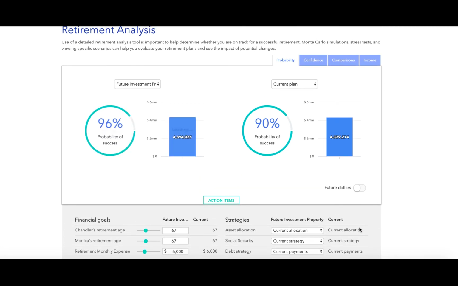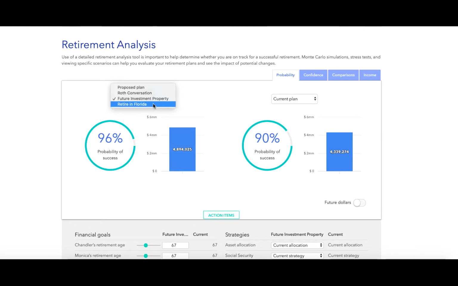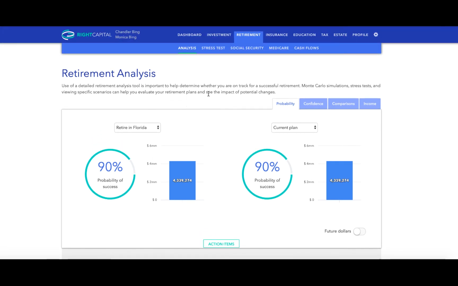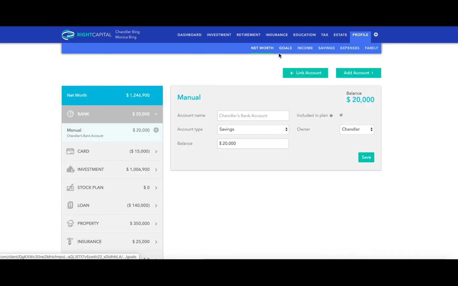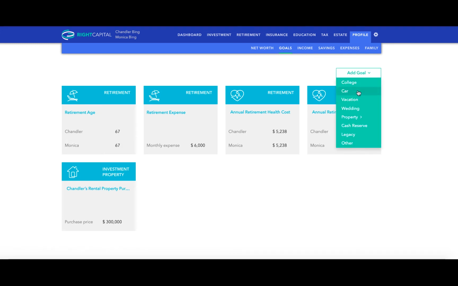Since the action items only affect the plan on the left, we'll be able to see the impact on the probability of success and ending investable assets. Next, we can model a different scenario where the client retires in a tax-free state. To set the stage to retire in a tax-free state, I can use the primary home relocation goal. This will assume the sale of the primary home listed in the Profile Net Worth area. Within the Goals tab, we can use the Add Goal Property Primary Home Relocation.